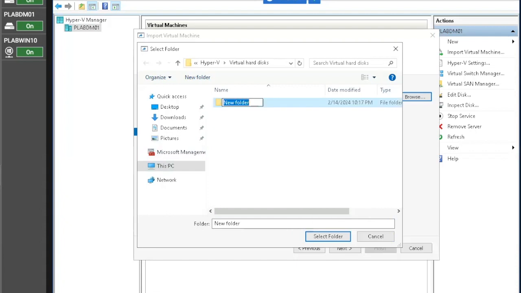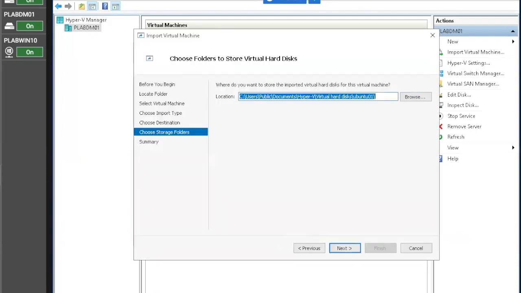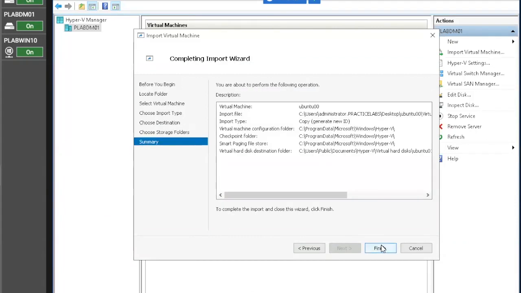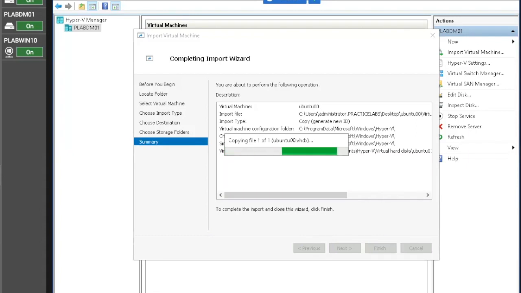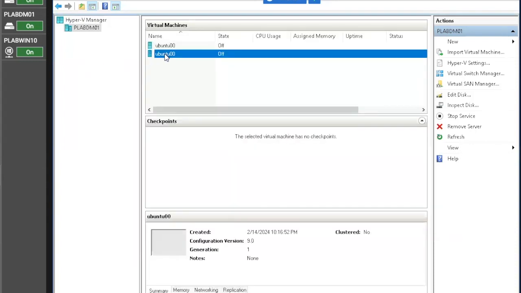I'm going to do a new folder, Ubuntu 01. Select folder. Right, and finish. All right, now the import process has started. What I'm anticipating is two virtual machines named Ubuntu 00. I'm actually going to rename the second one to 01. Import operation. There we go.